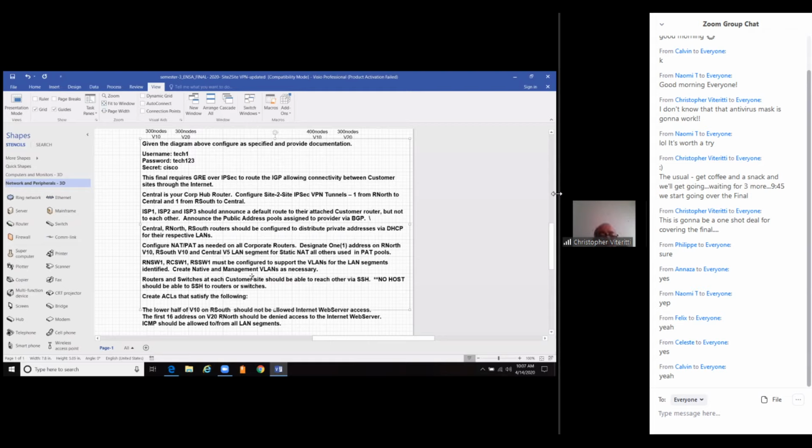All right. So you have to configure NAT and PAT as needed on all corporate routers. Designate one address on our north VLAN 10, our south VLAN 10, and central VLAN 5 segment for static NAT. All others are used in PAT pools.